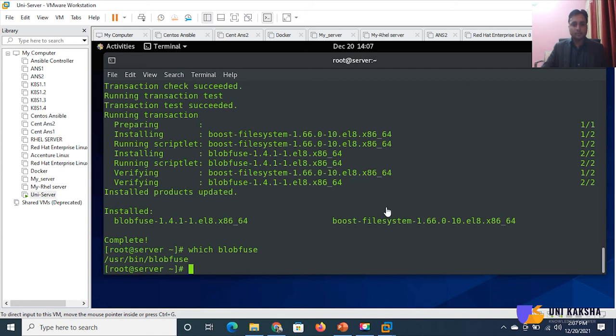Because your server is available in a physical data center and your storage is running in the cloud, how do you communicate between your machine and the cloud storage? When you want to communicate with your storage, you require your storage credentials. So what things are required? First of all, you need a storage account name and your container name.